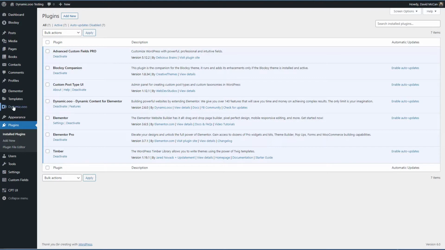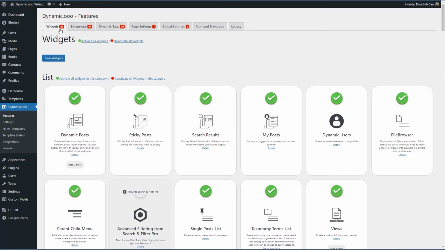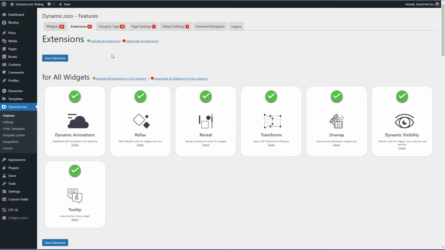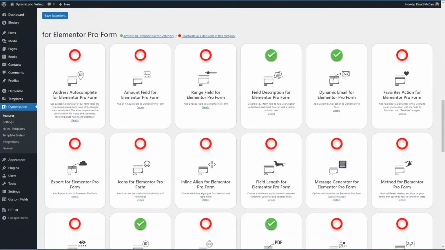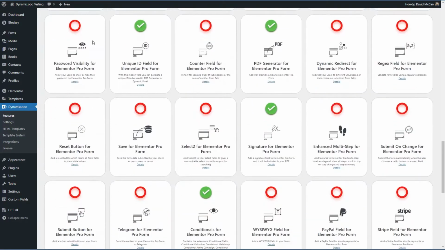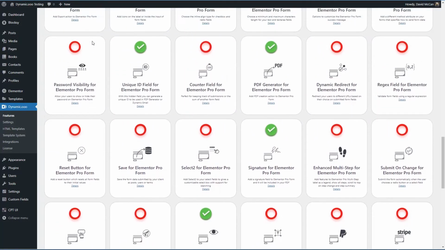Okay, now if we go to the Features menu for Dynamic.ooo, Dynamic has so many, look, 81 widgets, 47 extensions, on and on. We want to go to Extensions, and we want to look at the extensions for Elementor Pro Form. So we're going to need 6 of these turned on, and look, there are 36 enhancements to Elementor Pro Form. That's pretty amazing.